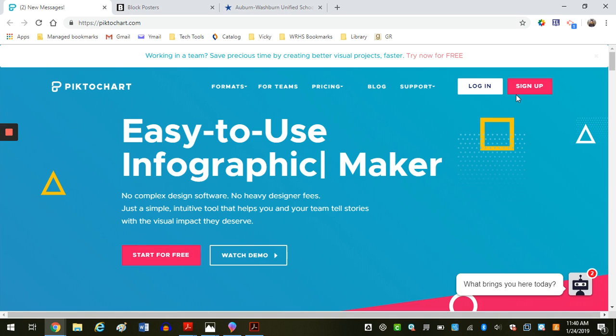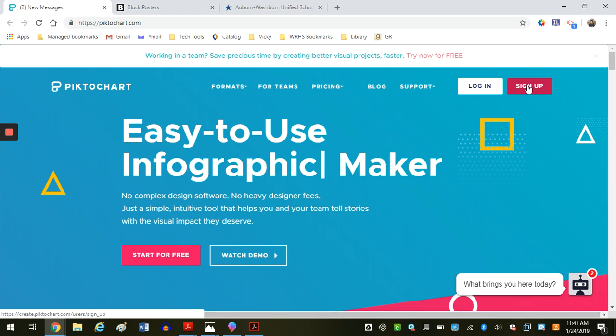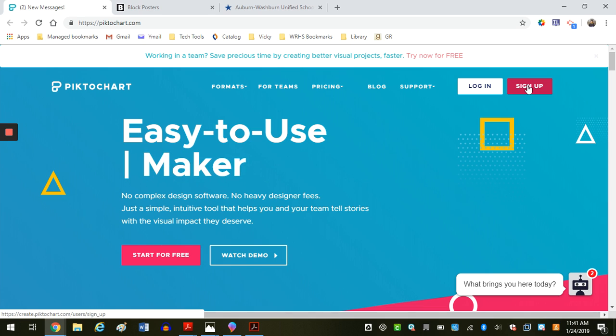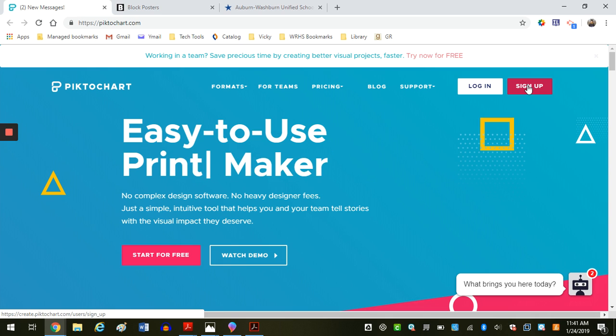You will need to sign up for an account. Now, all of these poster makers, when you sign up, you're going to want to choose the free option. You can pay if for some reason you would want to, but they all have a free option. There are some limitations, but there are ways around those limitations.